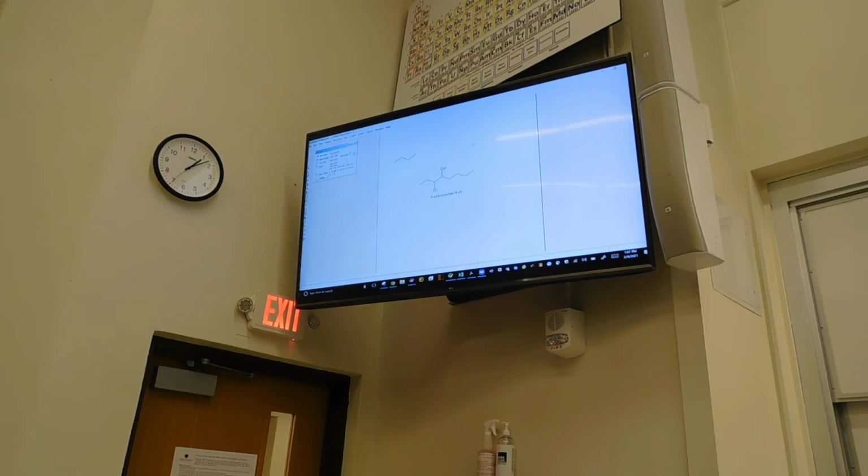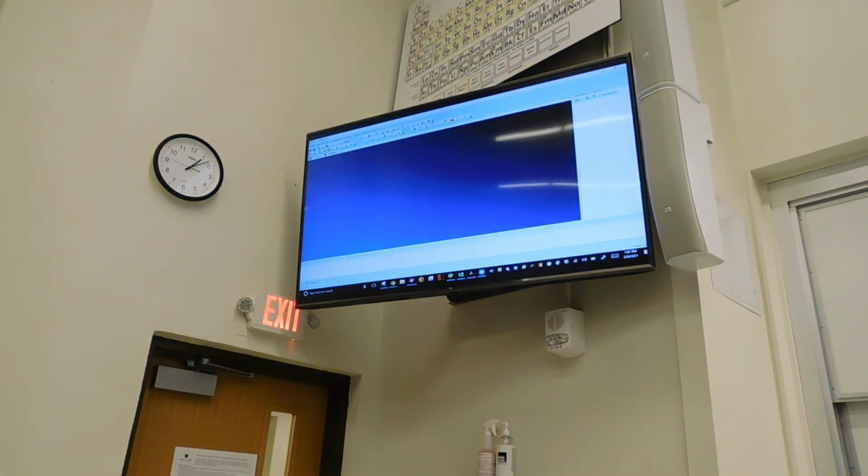Okay, so I'm going to get rid of this thing now. Okay, so now I've drawn butane. I'm going to copy butane, and I'm going to go to this other program called Chem3D, which you will get if you download ChemDraw and ChemOffice. I'm going to paste it in. Come on.